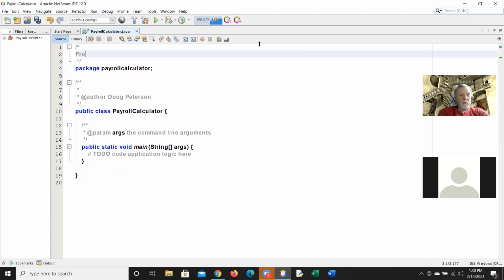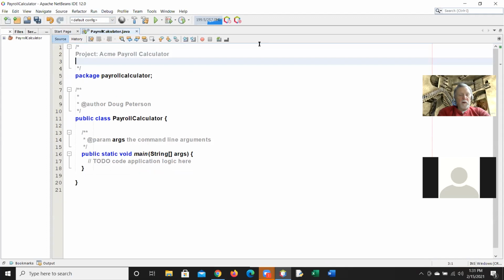All right. So we got project. And of course, you know, it's the Acme Payroll Calculator program. You all know where the Acme thing comes from, the Roadrunner cartoons, right? Coyote's always buying something from Acme to try and catch him, like rocket skates or a catapult or something. And this is PayrollCalculator.java.